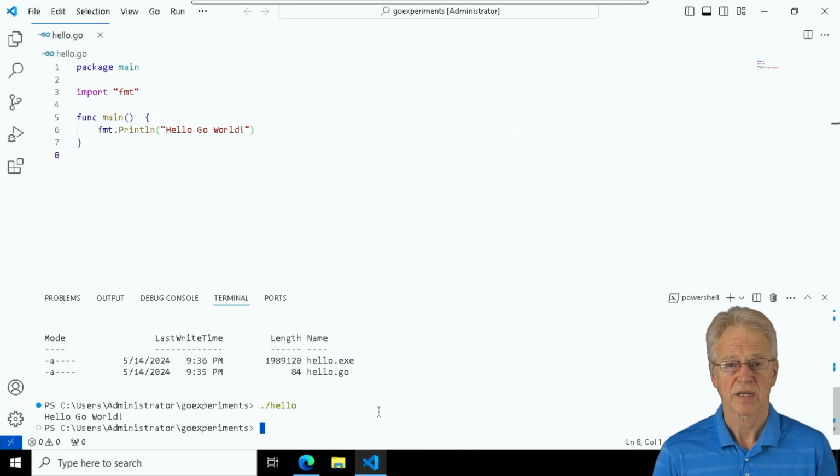Okay, there you go. A simple installation of Go and the VS Code IDE and a trivial Hello World program in the Go programming language.